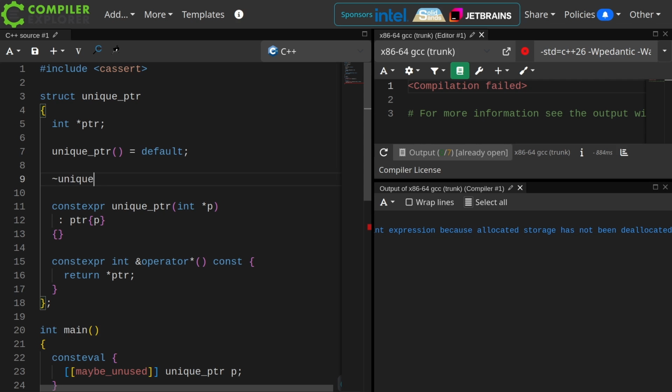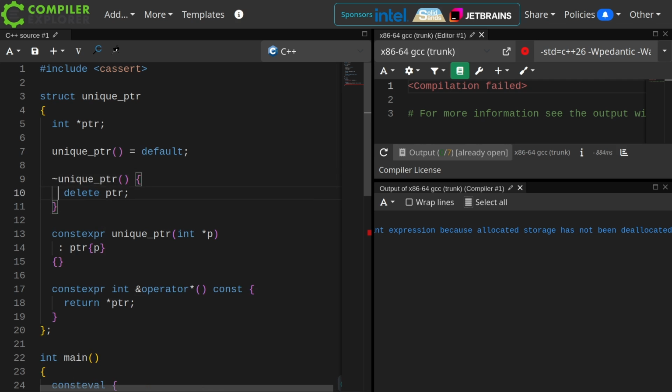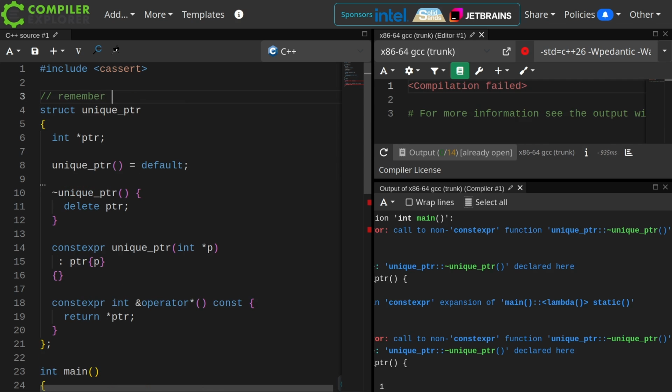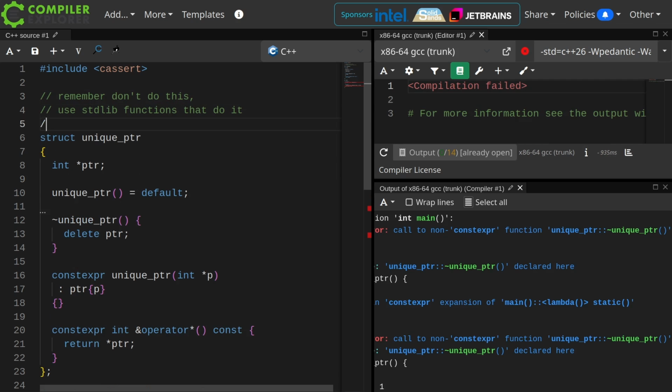So I am going to make sure that I actually have a destructor, because I am manually managing resources. And I just make a quick note to say, remember, don't do this. Use standard library functions that do it for you, like unique pointer.